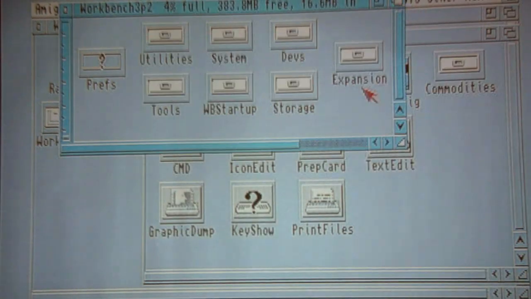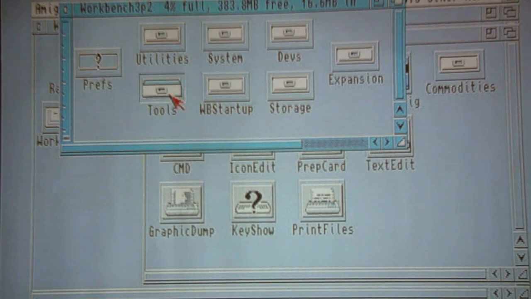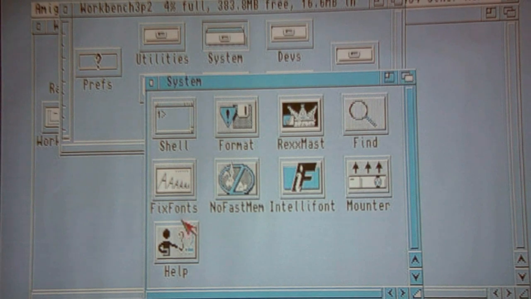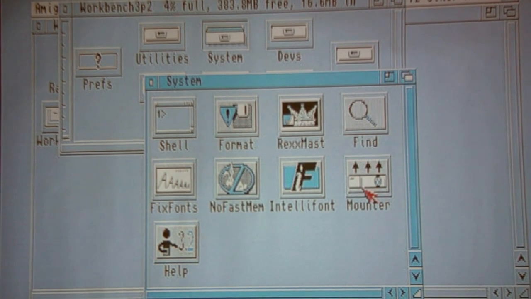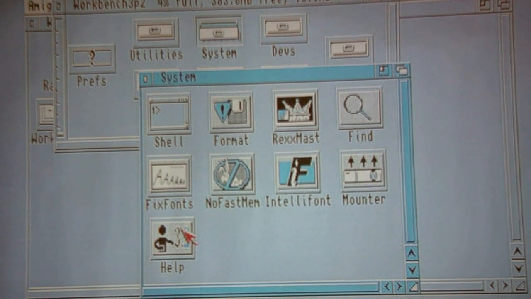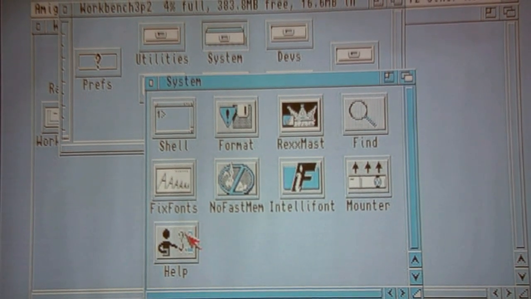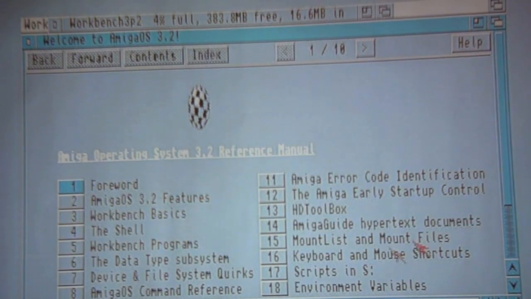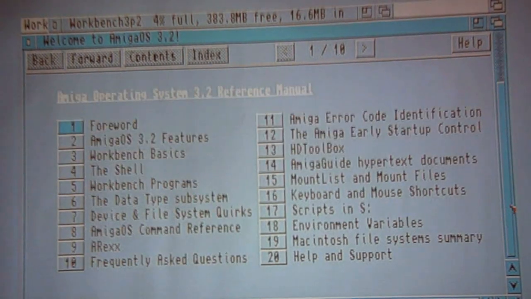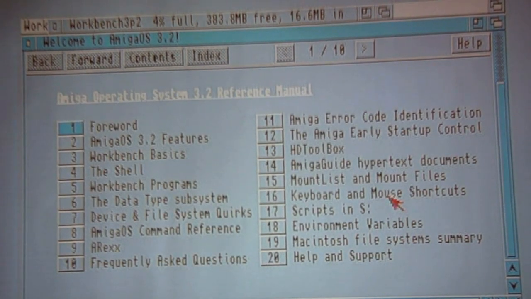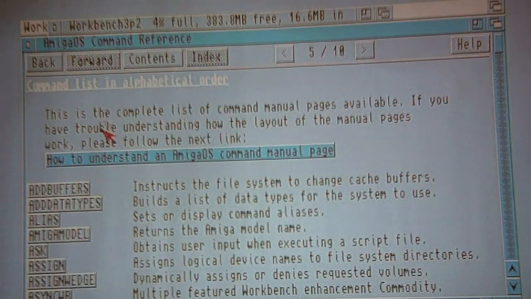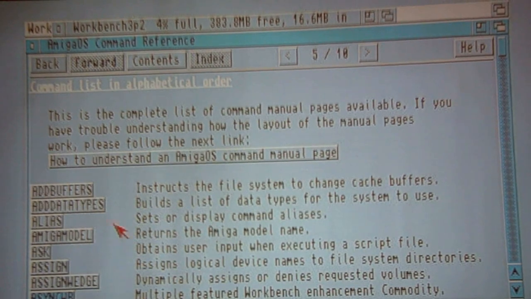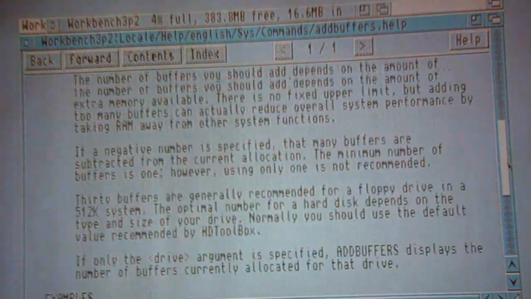So if you go into the utility system, okay. They've added a help. This is really nice, actually. A lot of the things are now documented in the Amiga guide format. You can either double click here or just hit the help key and it'll bring up the 3.2 help. It's very extensive. You can get into the Amiga OS command reference, and it'll have all the details of how to use those Amiga DOS commands.